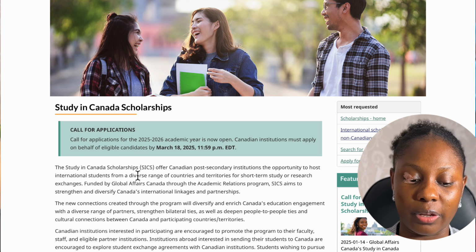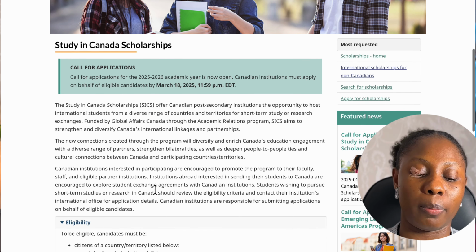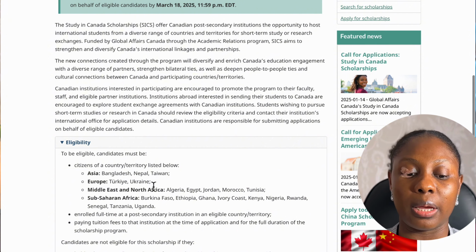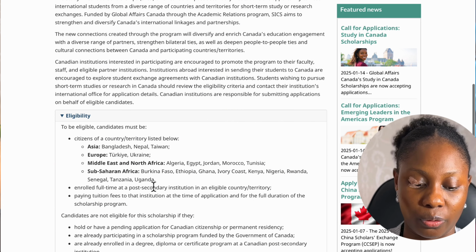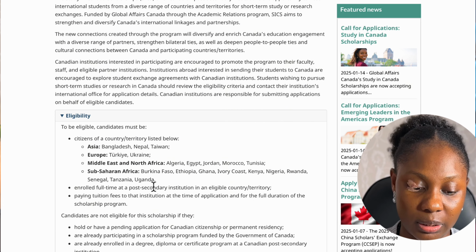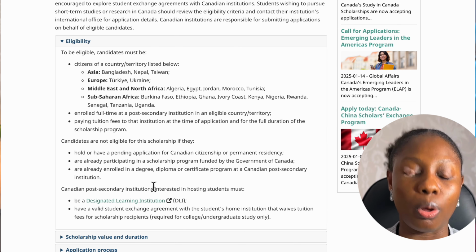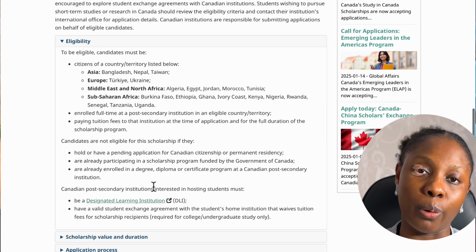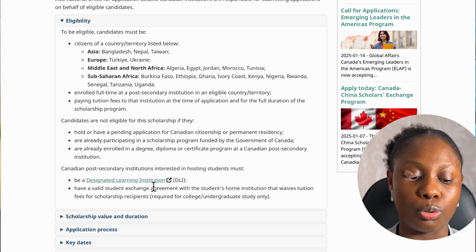It has a lot of information here. They have told you about the eligibility criteria, candidates who can apply for this, and the ones who cannot apply, people who are not eligible. All of that is on this page. So please do have a look.